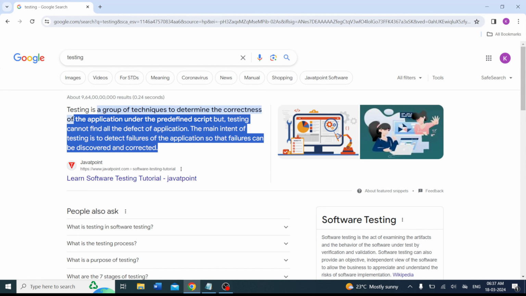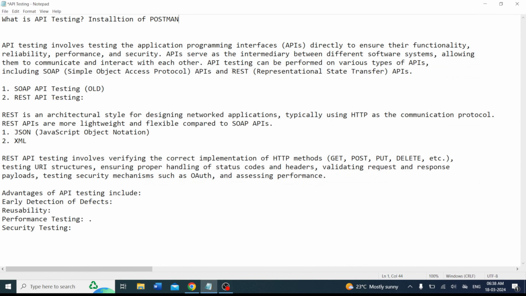The API is communicating between those two layers. Your API is taking the request and giving the response to the user. That is the intermediate layer, you can say. So you are getting the response from the API. In basic terms, API is a way of communication between two applications.